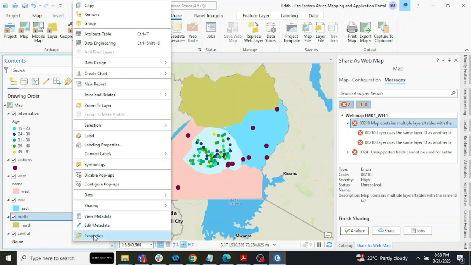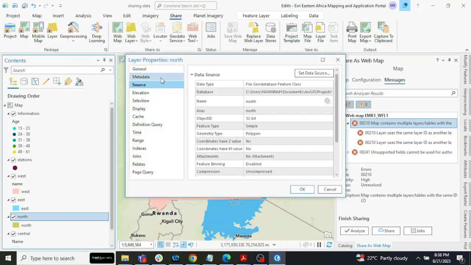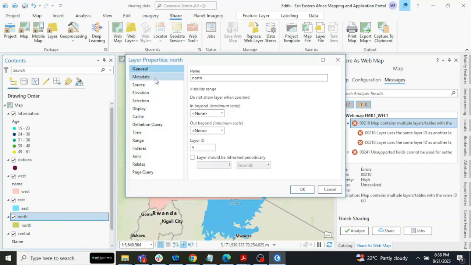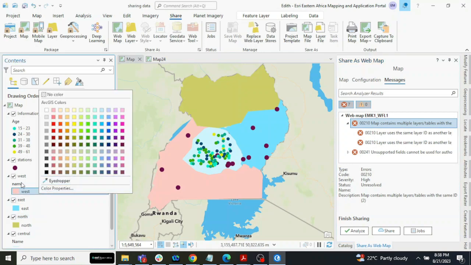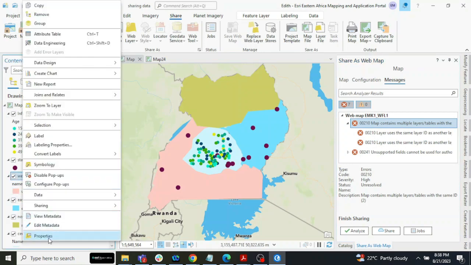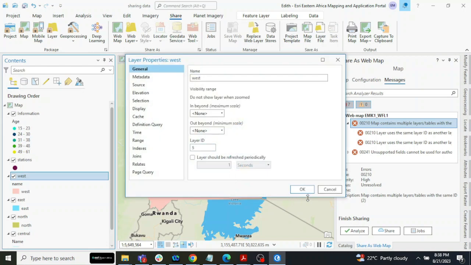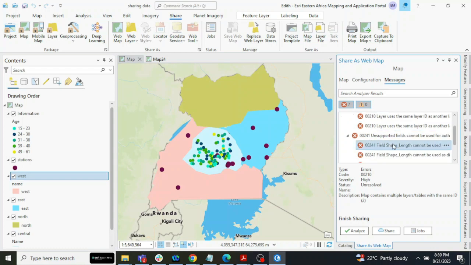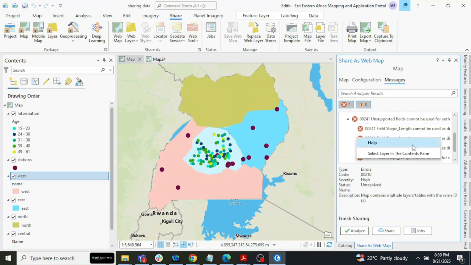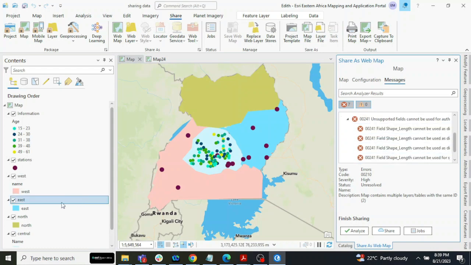So we shall move on to the layers, right click, go to properties. And since it was saying that they have the same ID, we shall have to change this layer ID to a unique number. So let's give it 7. Okay. And then let's also go and do the same for West. Right click, properties. Since we've already changed the one of North, we can leave the one of West. So now they are both unique.